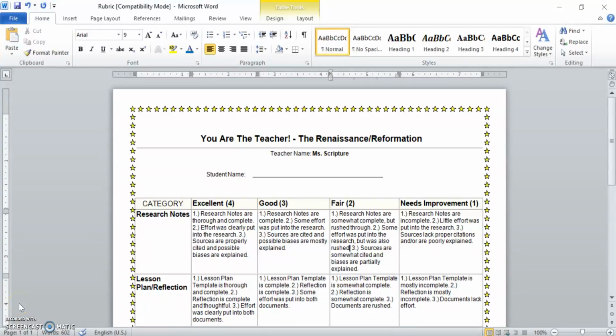Good morning. Now that you've chosen your topic and signed your group contract, you are officially ready to begin acting like a true teacher. Now, before we get started, couple things we need to go over.